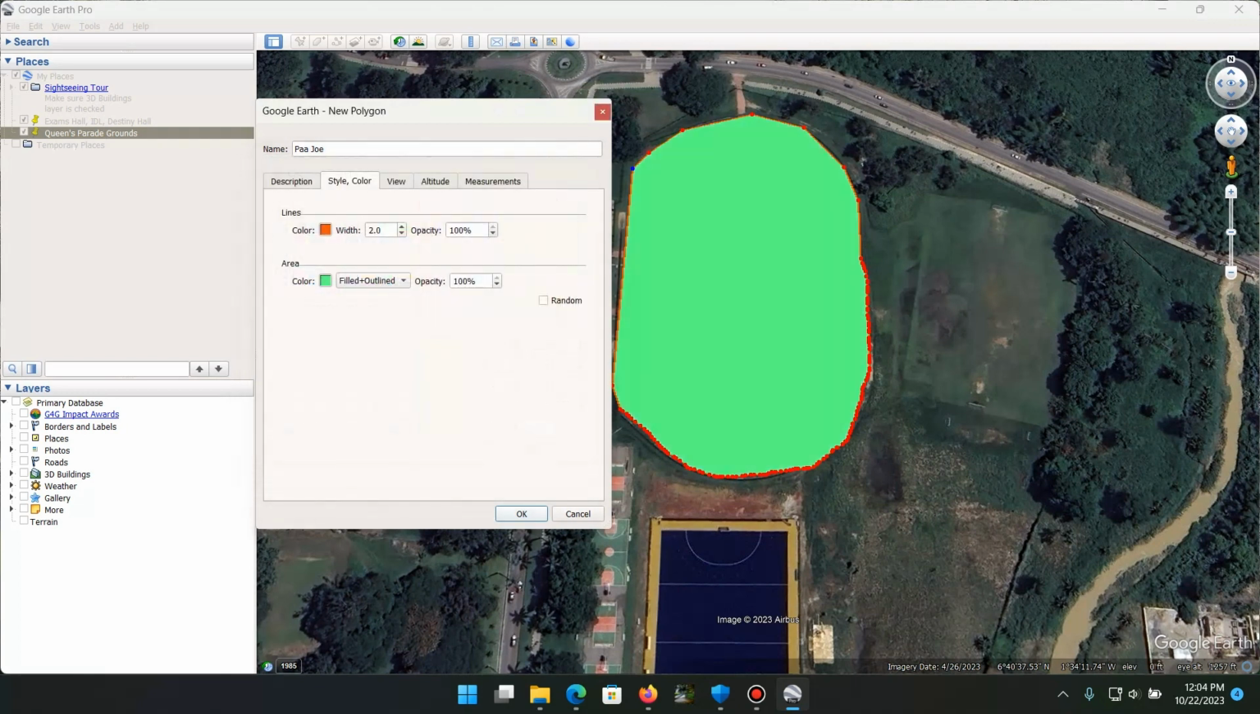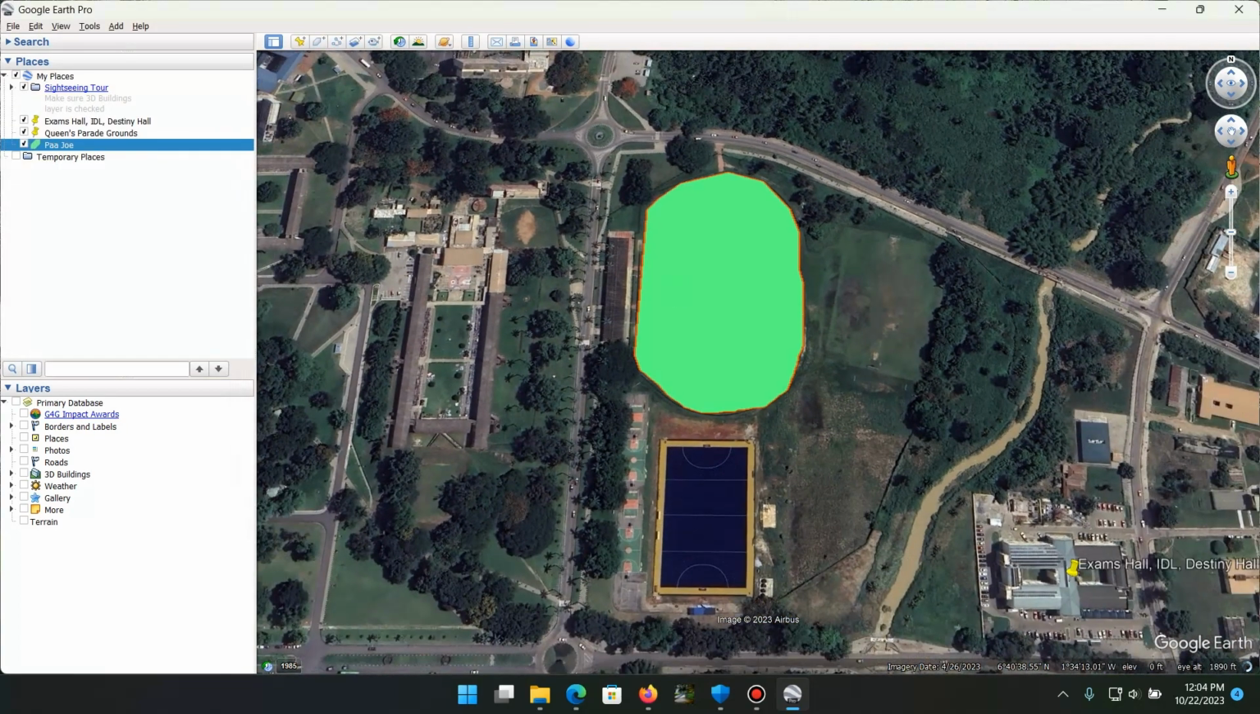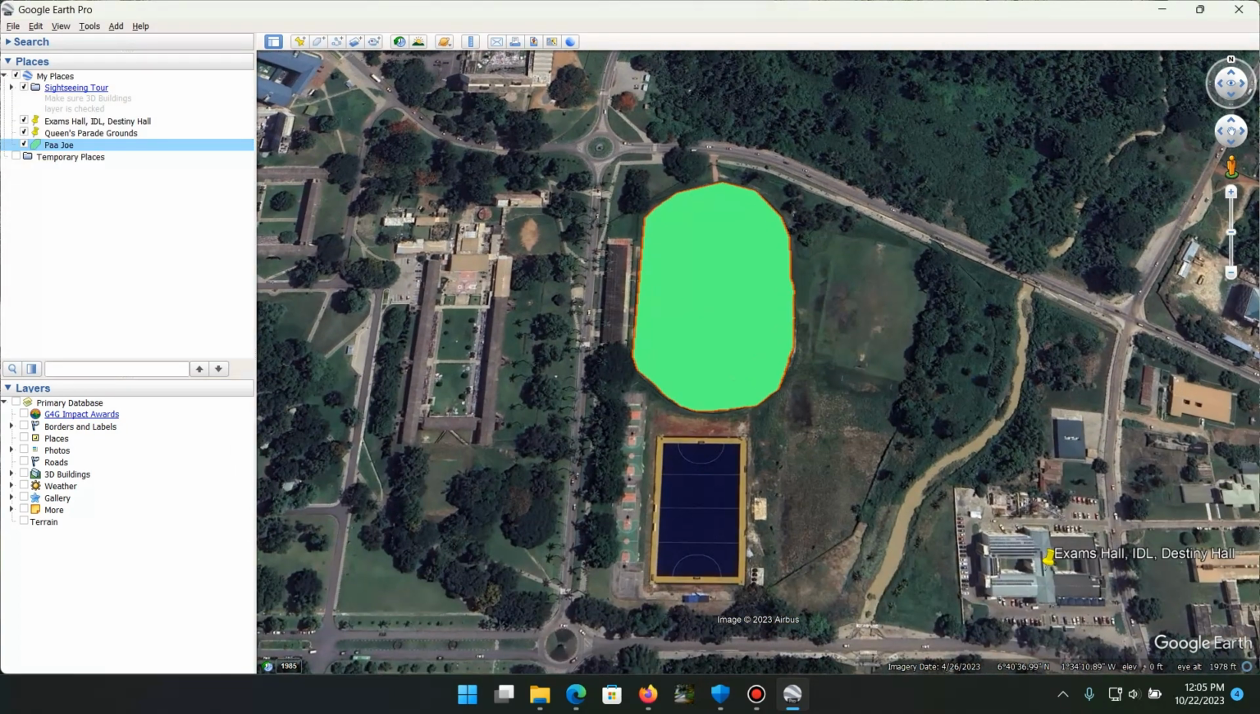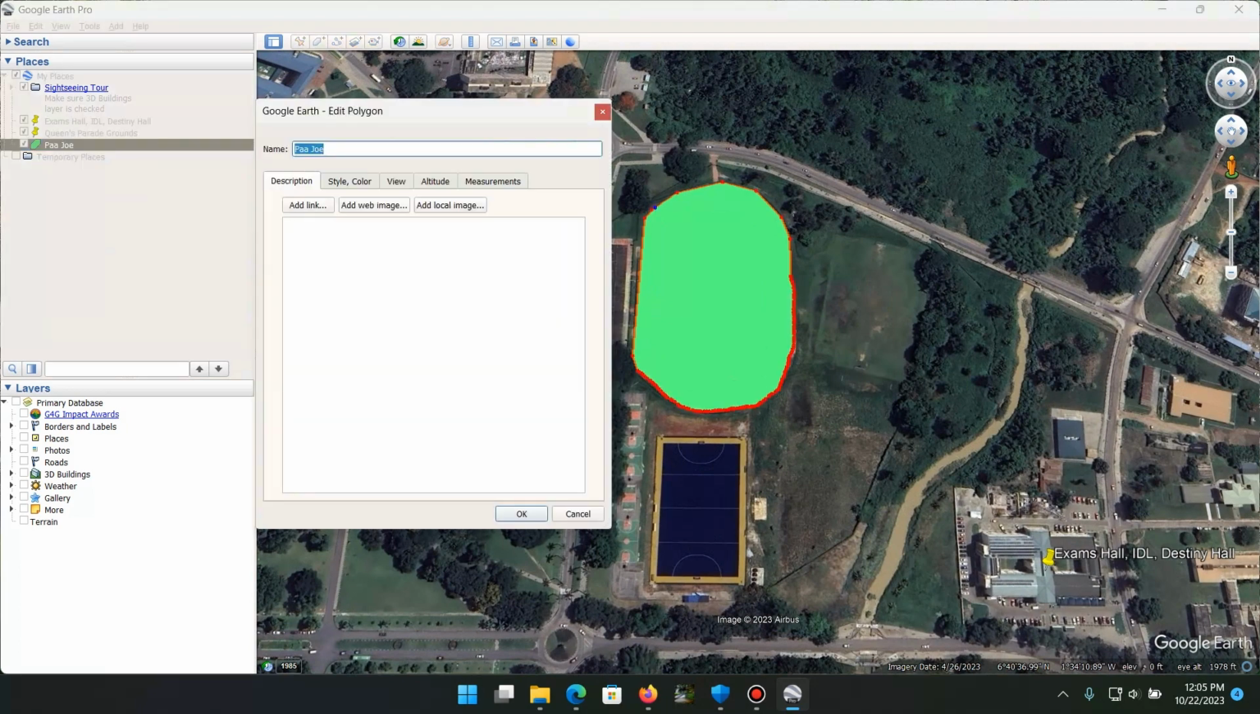So I think if this is done, you go okay. So you have it this way. But this kind of looks like something. So you just right click and go back to properties. You get back to where you can change your color.